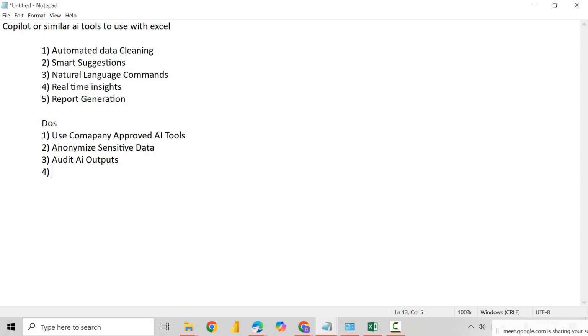One more point is to educate your team in using the AI tool. Whenever you are using the AI tool, make sure everyone understands how AI works and what data is safe to use. Training is simply key to responsible adoption. That's why these are the do's while you are using the AI tools.